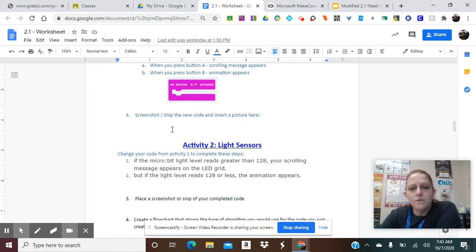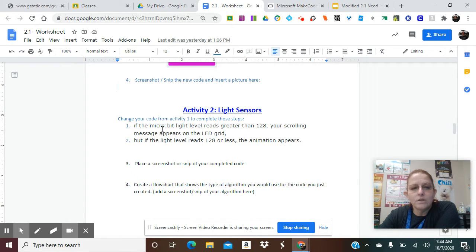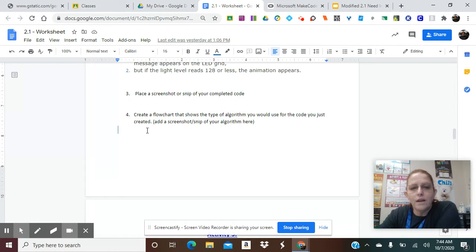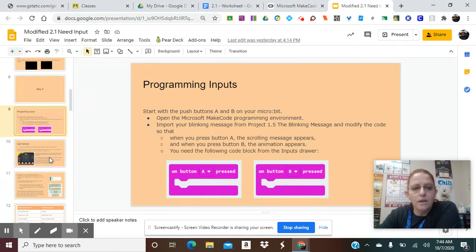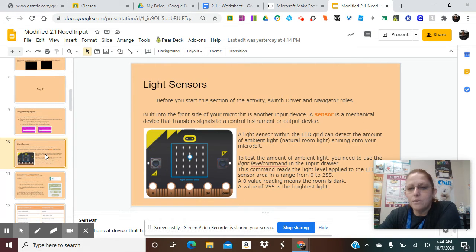Then we're going to move on to the light sensors. The light sensors, we're going to change your code from your blinking message. We're going to change it to if the light level reads greater than 128, your scrolling message appears on the grid, but if it reads less than 128, the animation appears. And then you're going to place a screenshot here. And I also want you to create a flow chart that shows the type of algorithm that you would use for that. There is a hint for you in the PowerPoint, as always.